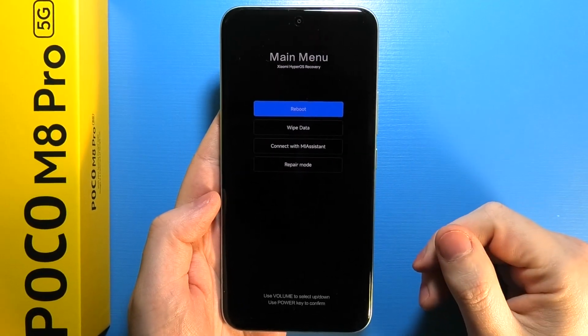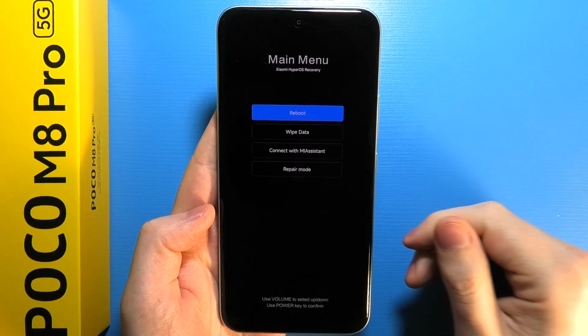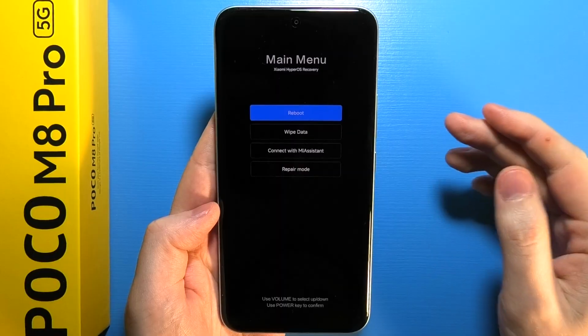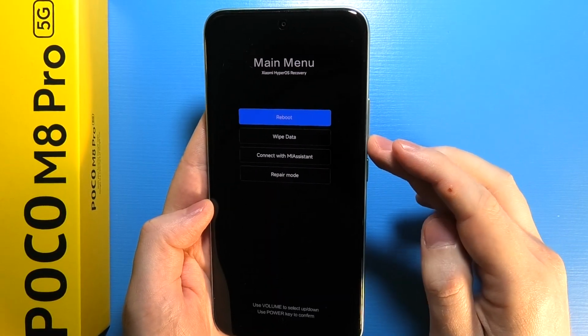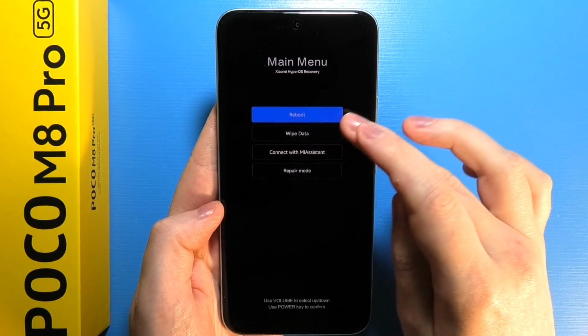To leave recovery mode on POCO M8 Pro 5G, first of all, as you can see, I'm in the recovery main menu. And to leave it, simply, first of all, you will need to navigate using your volume up and volume down buttons and confirm with the power button. So we want to get to reboot.